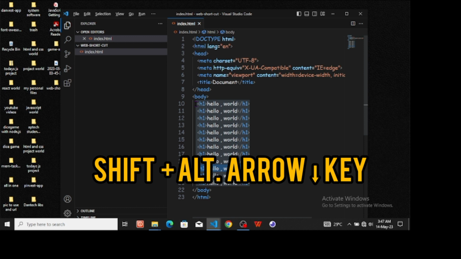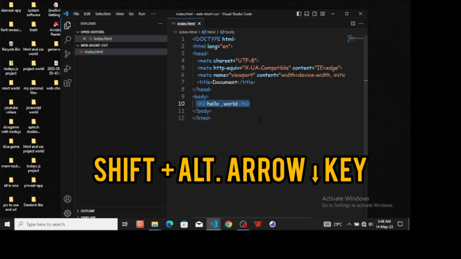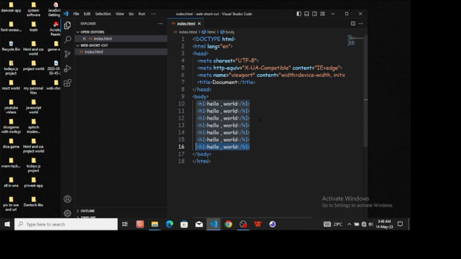So that is just how we can multiply it. That is the first shortcut I'm going to use. So let me do it again. Shift Alt down. I'll be able to multiply this. Thank you for this first shortcut. Let me go to the next shortcut.